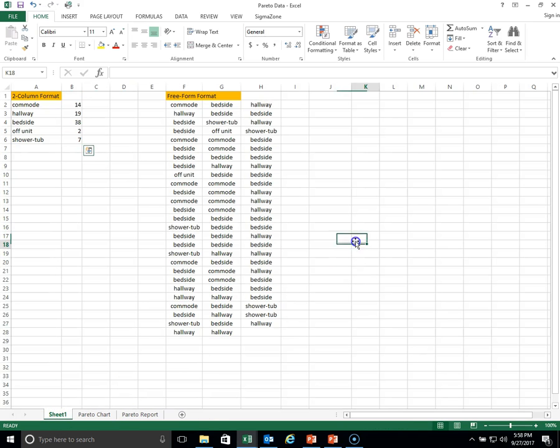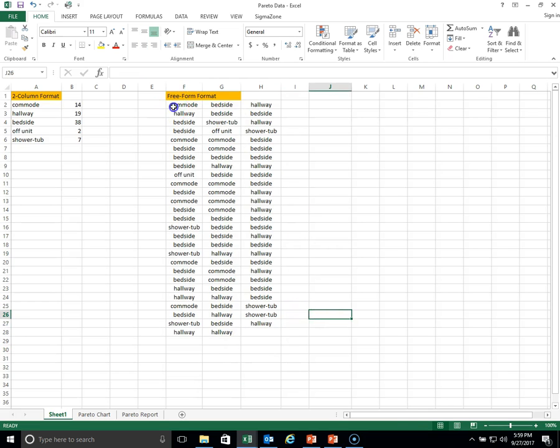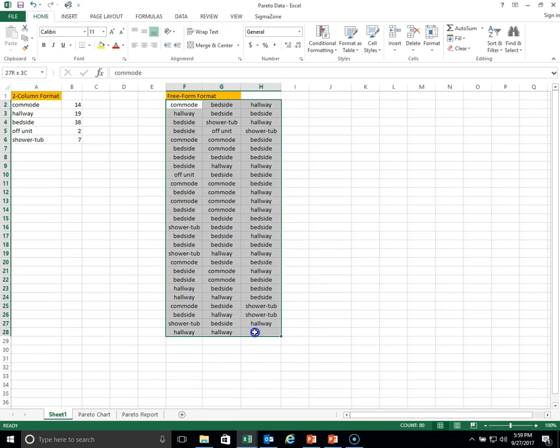Now, going back to our original sheet, what if you were just having somebody who recorded a fall say, oh, that was by the commode, so they typed commode in, and maybe shift 2 had a bedside fall, shift 3 maybe had a hallway fall. So this is freeform format, and you can highlight this as well and do the Pareto from the freeform. So this is the second type of format that the SPC Excel Pareto chart option will allow you, but you're going to get the same thing here.